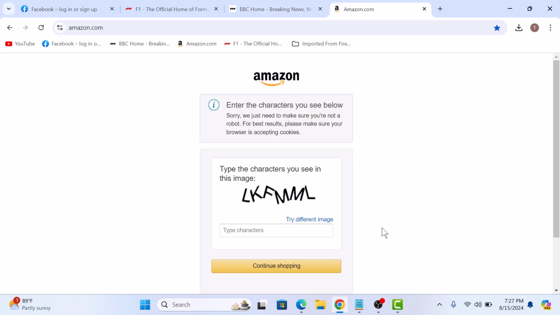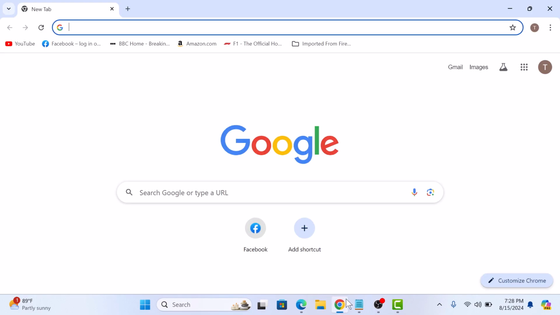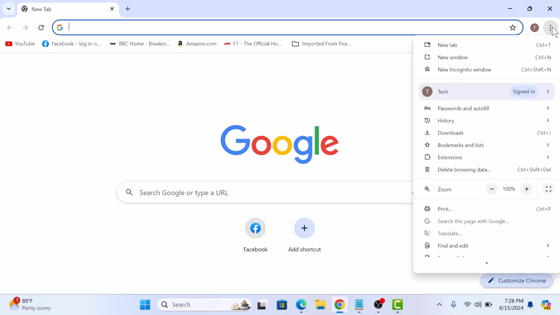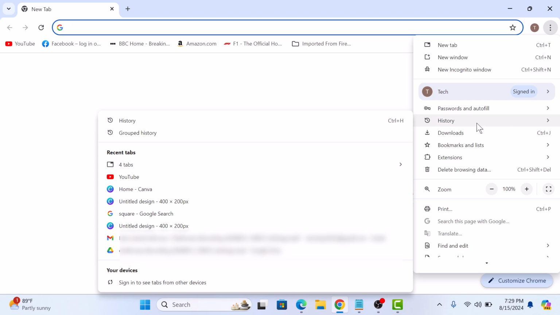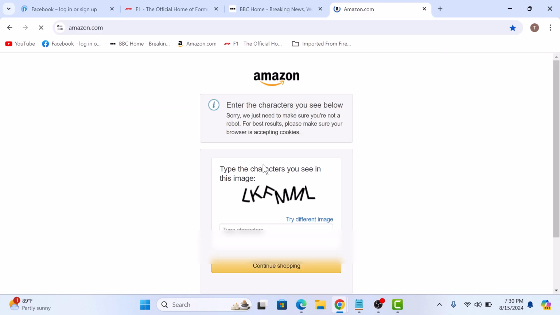Now, if you accidentally close the whole browser or multiple tabs, then open a new Chrome window and click on the three vertical dots in the top right corner to open the Chrome menu. Now move your cursor over History, and under Recent tabs, you will see an option to restore all tabs from your last session. So move your cursor over these 4 tabs and then click on Restore window.